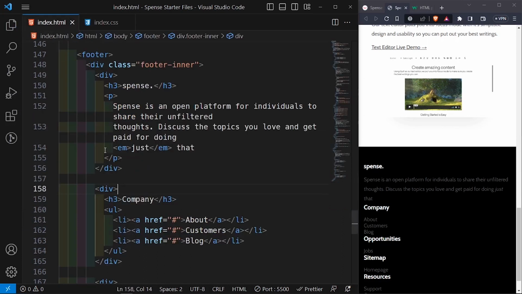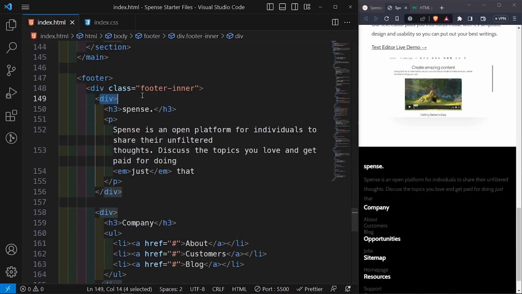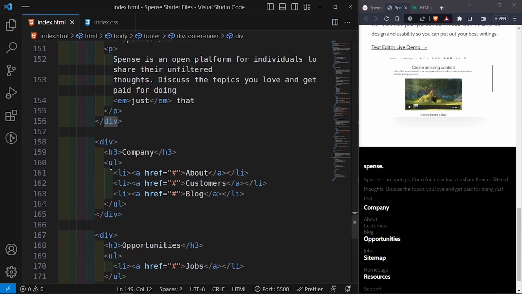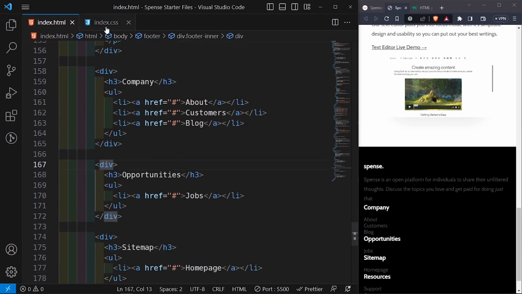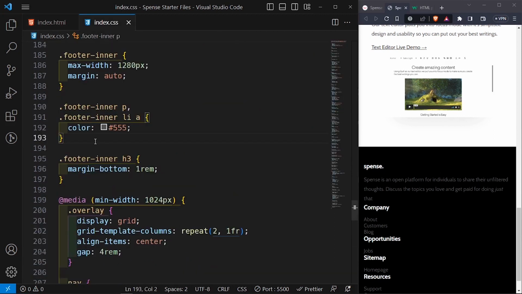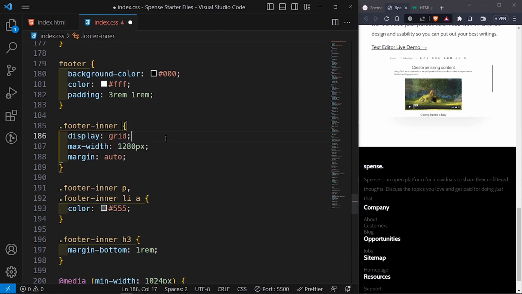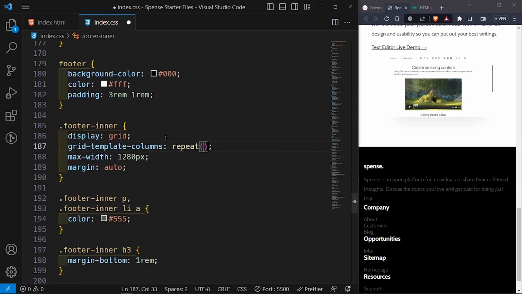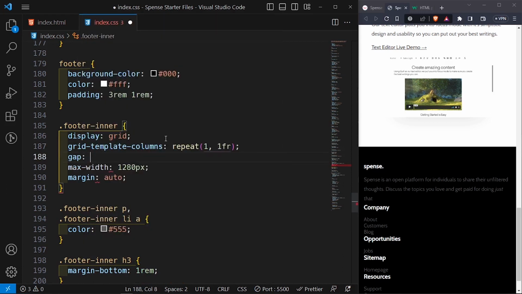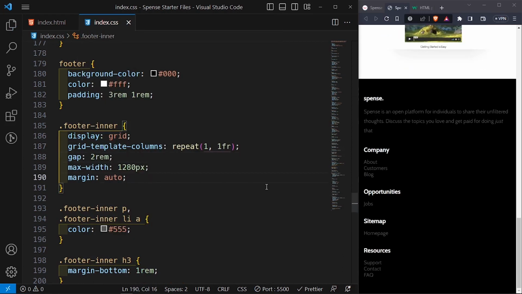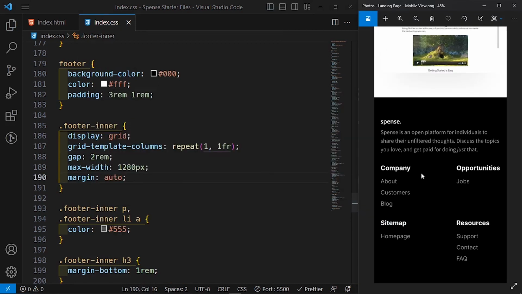And then I want to get the parent of the divs, which is the footer-inner, and display all of these divs as a grid so that we can add an equal margin on all of them. The way we do that is by going above this and setting display grid with the grid-template-columns to repeat one and 1fr each, and then give them a gap of about 2rem to separate them out. There we go.